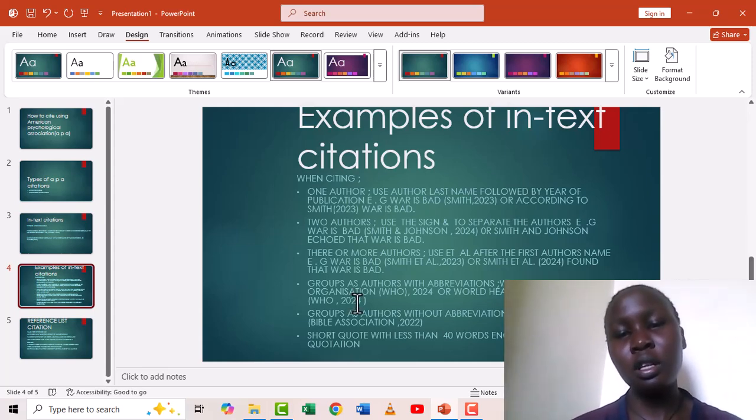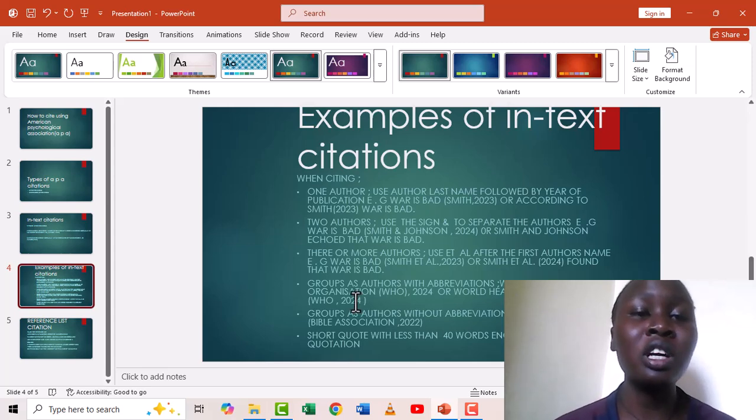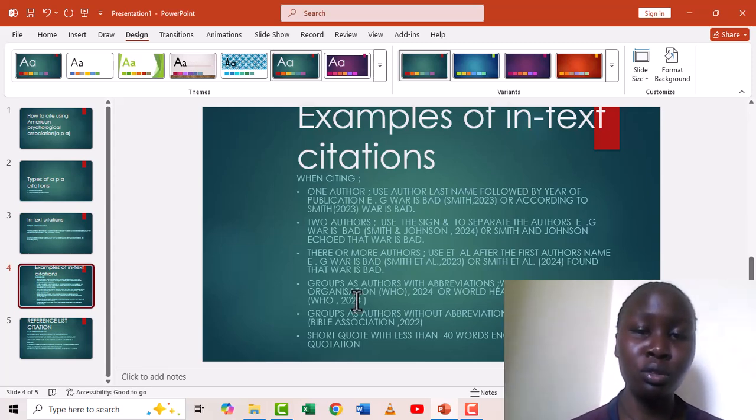Now there is also another case, when the organization does not have an abbreviation or short form for their name, so you just use the full name in the citation. You don't shorten it. You don't have to go and find your own kind of abbreviation. Just use the name the way it is. Now also another important one is when you're citing a short quote of less than 40 words, put that quote in double quotation marks.